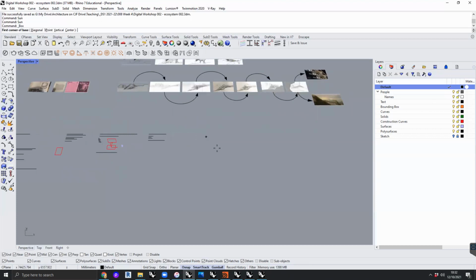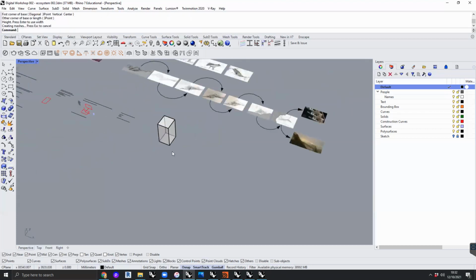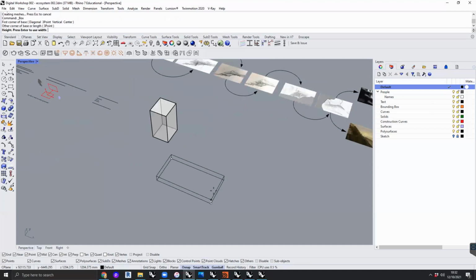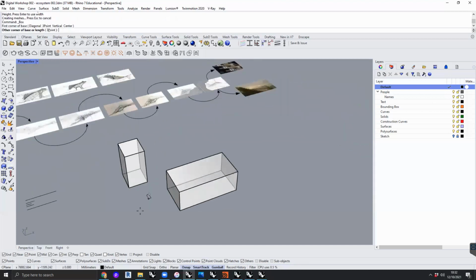Let's just build a few boxes that are going to be like, I don't know, some surrounding buildings, like a site.